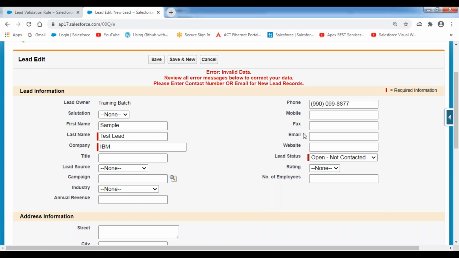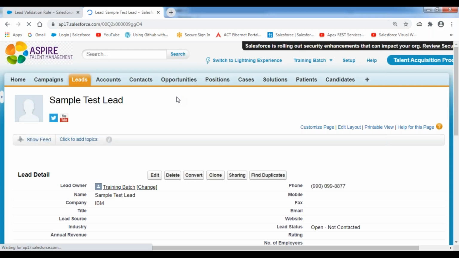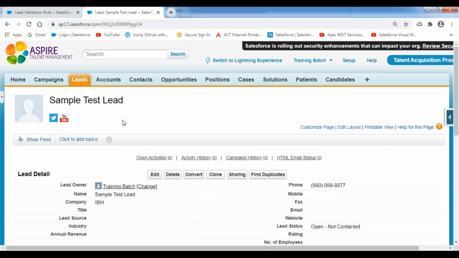Okay. No, I'm not entering the email ID, so it should accept that record as it is. Click on save. My record will be saved as it is. So now, what is this? This is an existing record right now. Why? Because it has an ID. The record is already created, so this is an existing record.